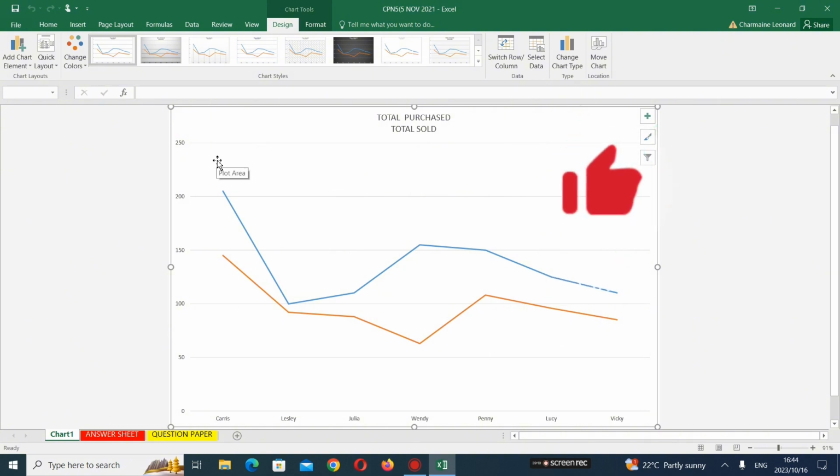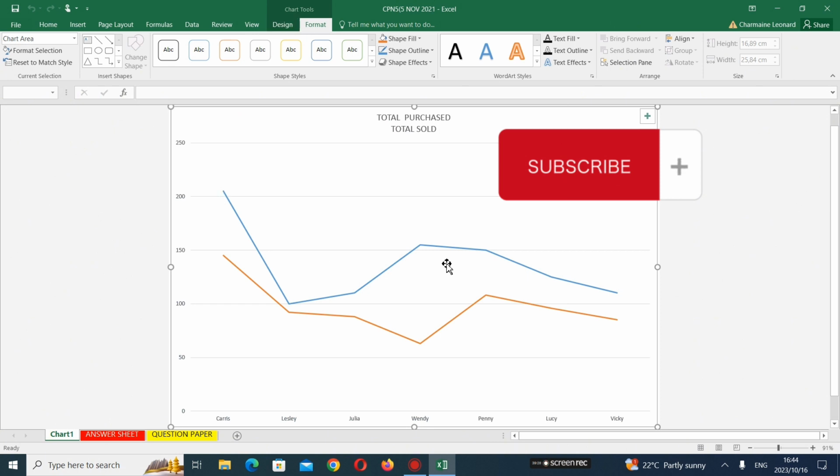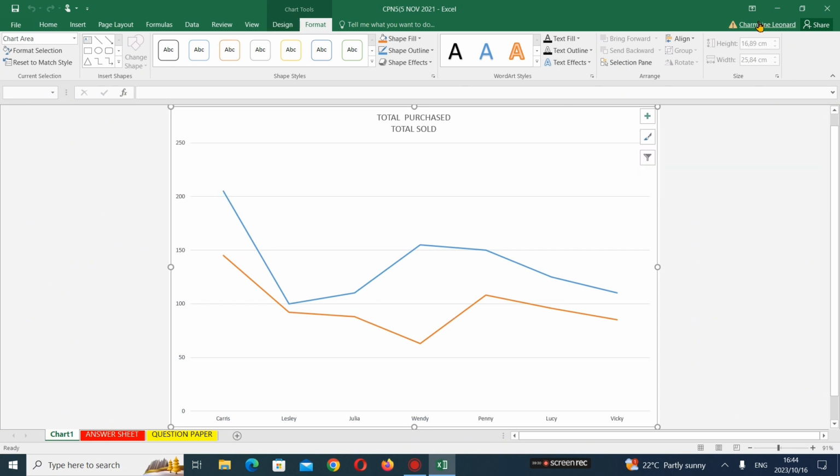So now what else do you need to do? What else did I miss? I think that's more or less everything. That's more or less everything concerning the chart.